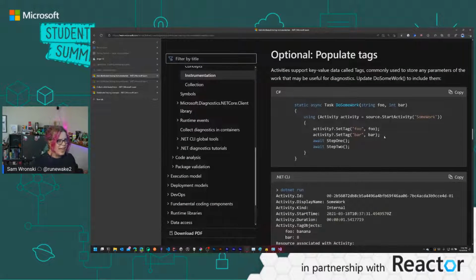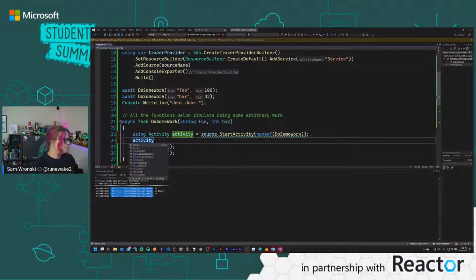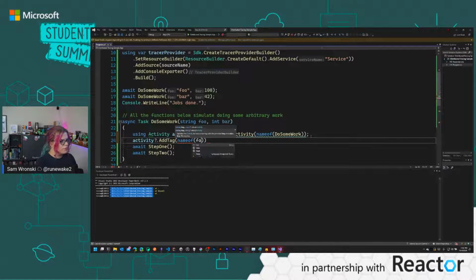Let's see, tags. That could be useful. We haven't done those, so let's go and add some tags, I guess. I don't know what this is going to do, but we're going to find out. So let's do activity dot add tag, and we're going to give it a key. So we'll just do, can I do this? Name of foo. And we can just provide foo here.